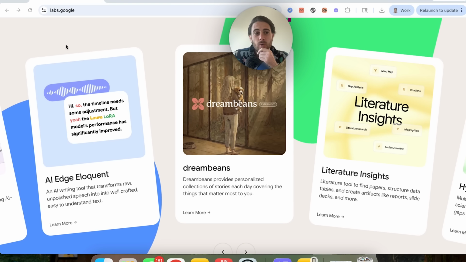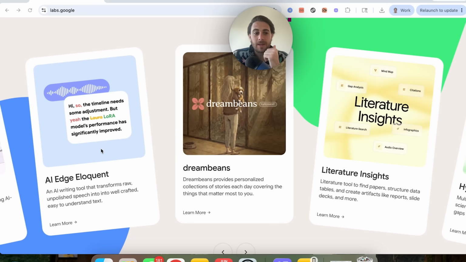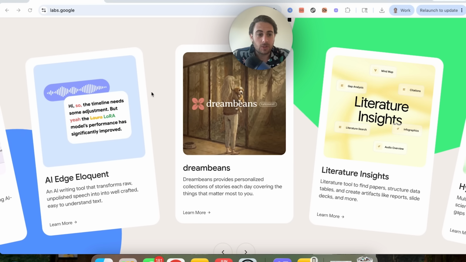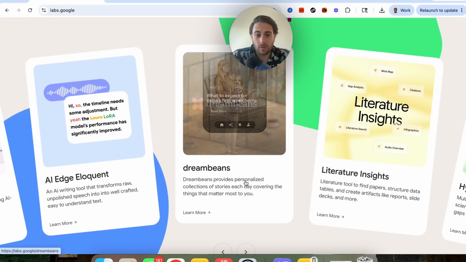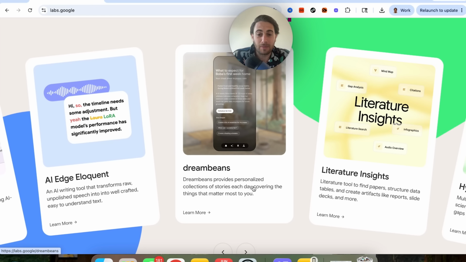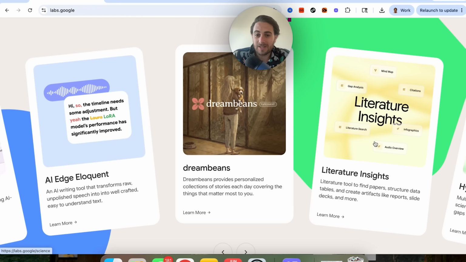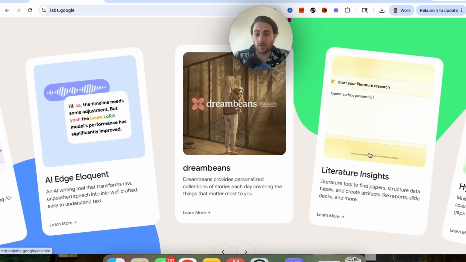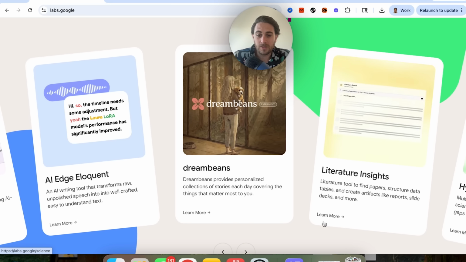In addition to that, if you come to labs.google, they just dropped a bunch of brand new labs right here. We could see they have AI Edge Eloquent, which is an AI writing tool that transforms raw, unpolished speech into well-crafted, easy to understand text. They have Dream Beans right here, which is going to provide personalized collections of stories each day, covering the things that matter the most to you, which is pretty cool. They have Literature Insights right here, which is a tool to help you find papers, structure data tables, and create artifacts like reports, slide decks, and more.